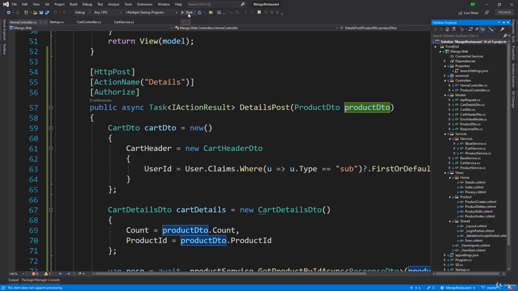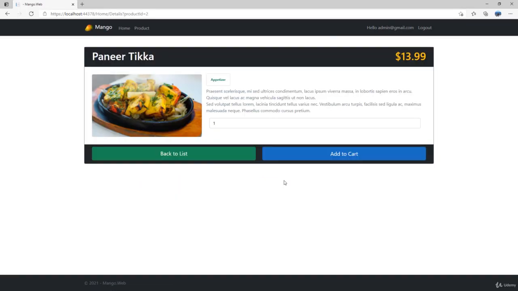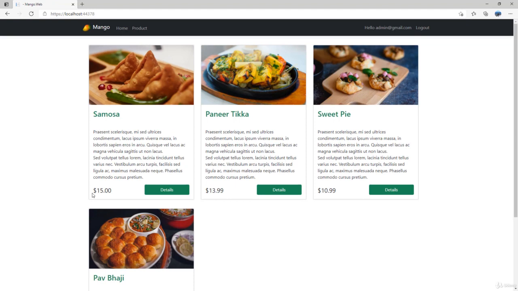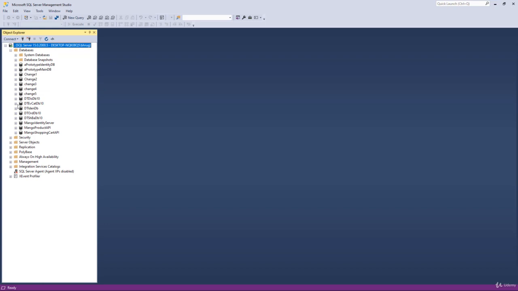Let's run the application and test everything together. The user is logged in. Let me go to the details, increase the count here to 3 and click Add to Cart. It redirected us back to the index page. Let's examine the database to see what happened.